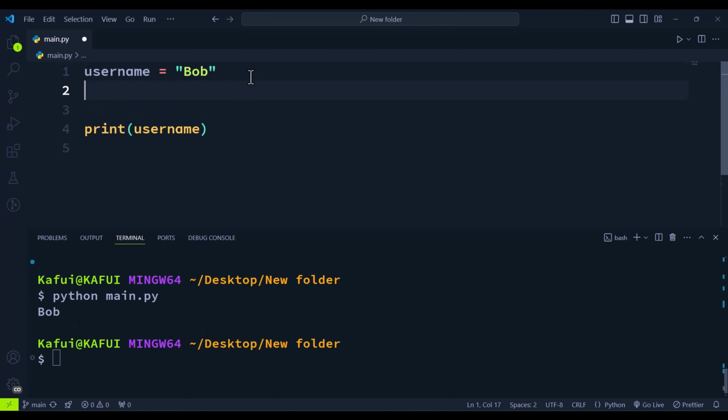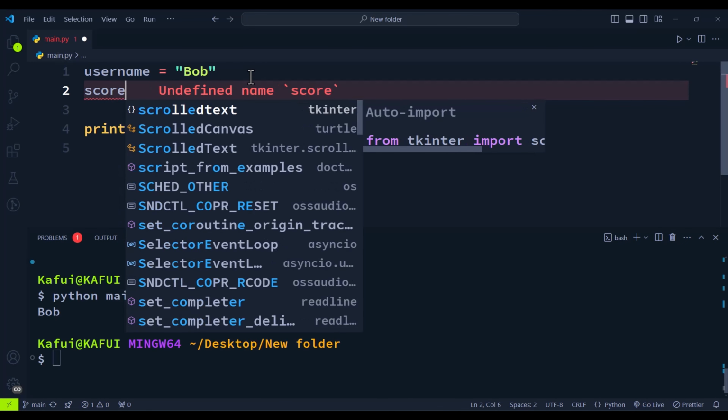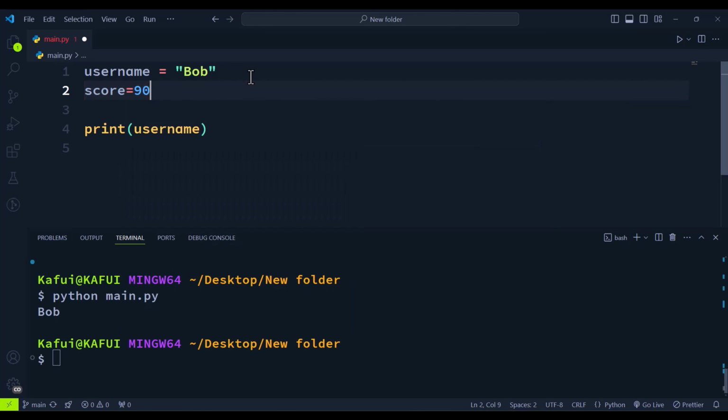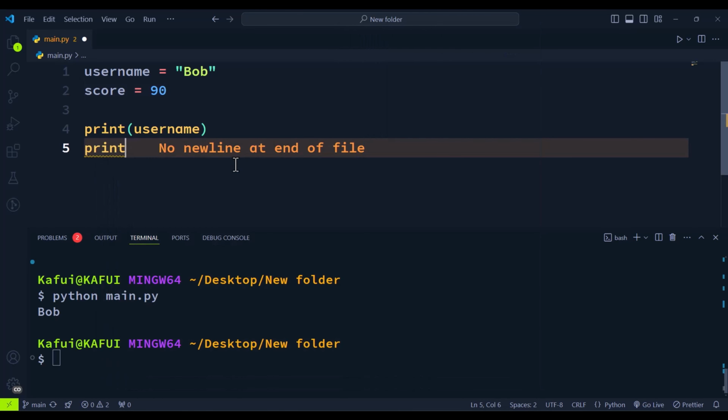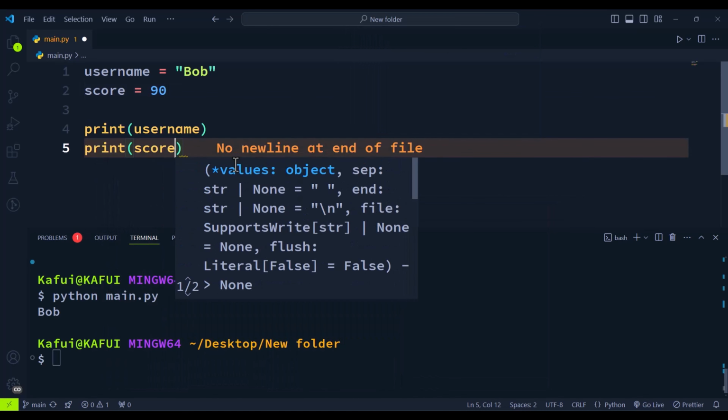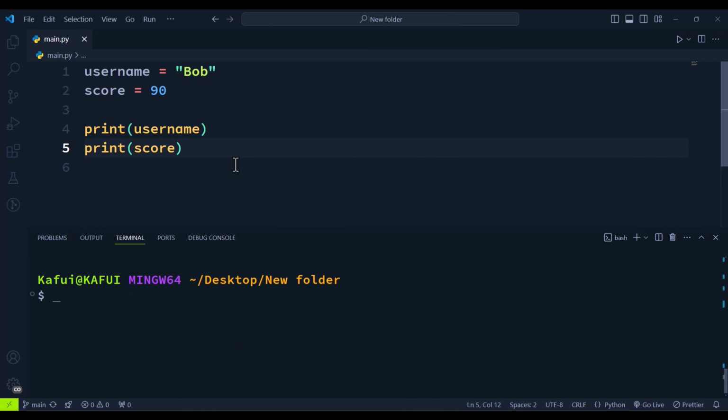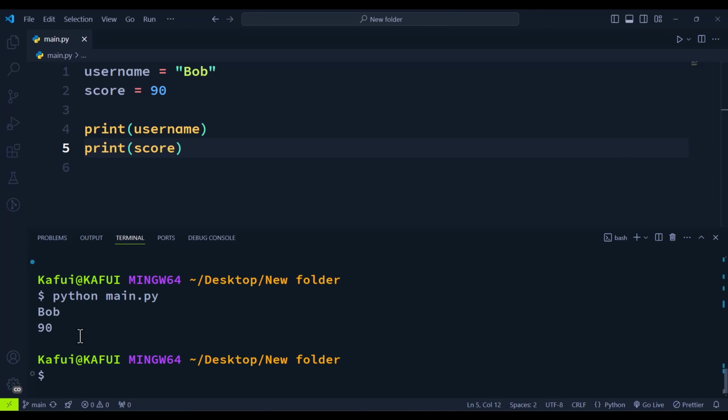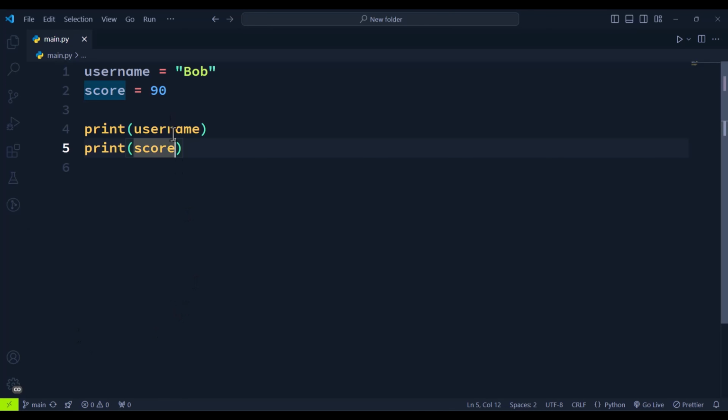I can define another variable, let's say score, and then assign a value of 90 to it. Then to print this, I'll say print then the variable name, which is score. When I go to my terminal and run my Python file, I get the values Bob and 90 outputted in my terminal. So this is how we can declare variables in Python.